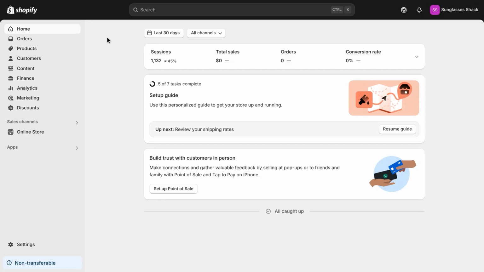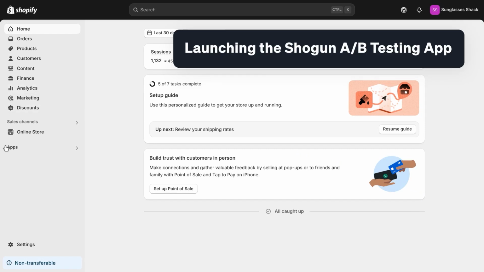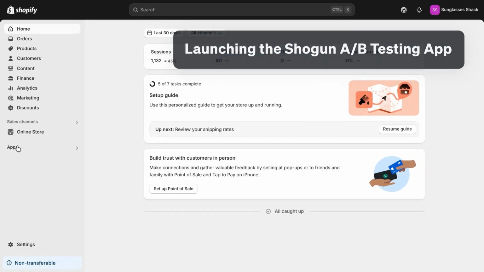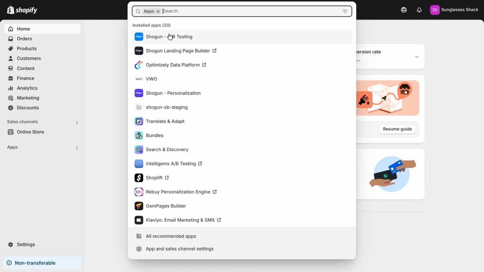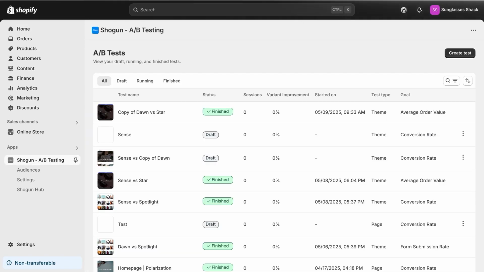To run a theme test with Shogun A/B testing, you'll first need to select the Apps option in the left sidebar of the main Shopify control panel. Then, select Shogun A/B testing to open the app. The great thing about this app is that it allows you to do everything from within the Shopify admin. There's no need to hop over to another platform or learn new editing tools to create and manage your tests.